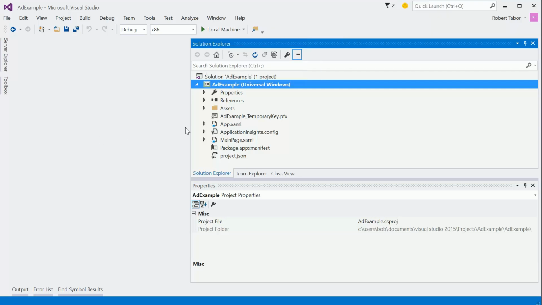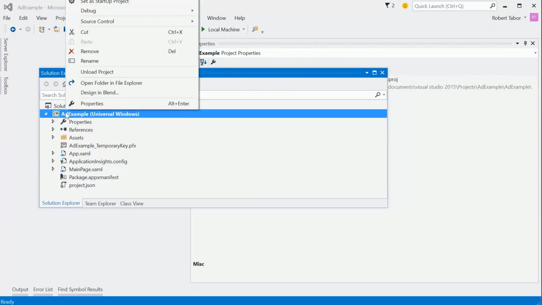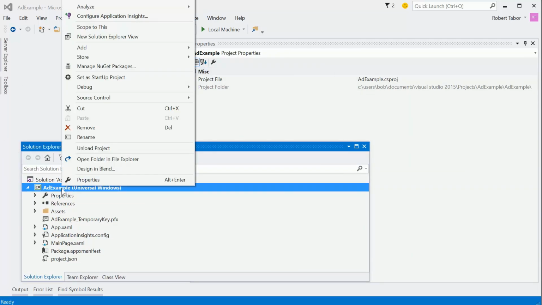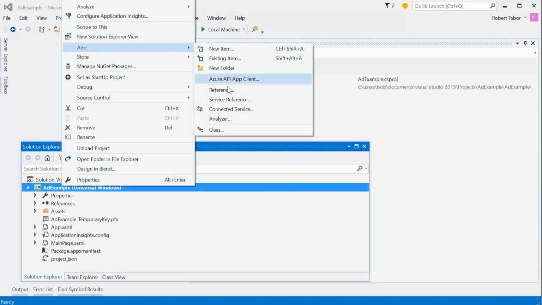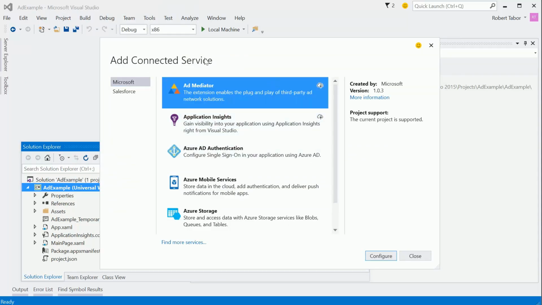All right, so here, let me see if I can get this. Let me try to pull this off right around like here and right click, pull it down here, right click, select Add Connected Service like so. All right, and you should see the Ad Mediator in this list of connected services. If you don't, then try shutting down Visual Studio, reopening, try rebooting, try reinstalling that MSI that you just downloaded.